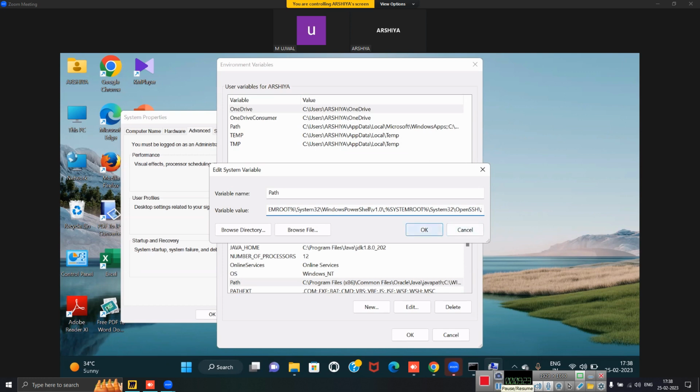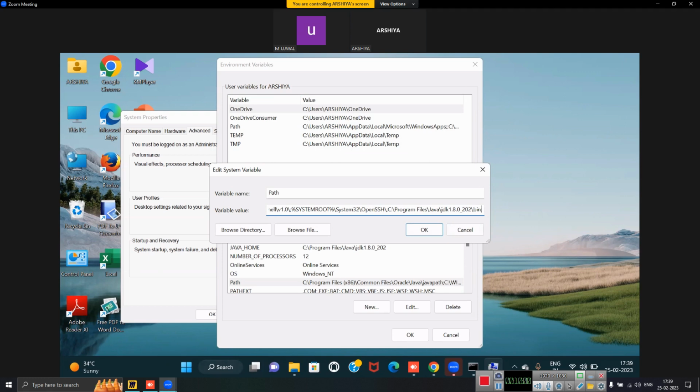Control V. Then you have to write slash bin, bin in small letters, b i n, and a semicolon. So you have to paste the entire path. If there is no semicolon at the end of the value, then you have to enter the semicolon, then paste the path, and then enter slash bin, and at last put the semicolon at the end and click on OK.